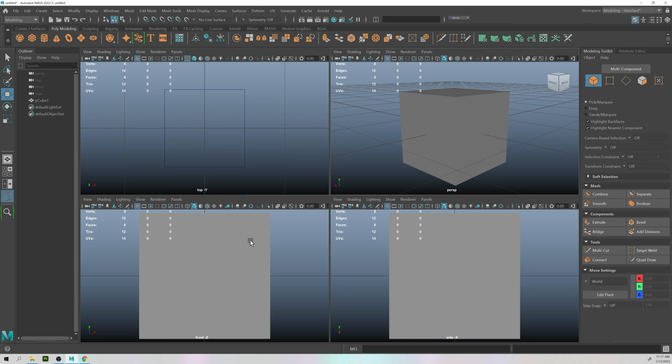The 4 cameras that you see here are the 4 cameras that you have in your outliner: perspective, top, front, and side.